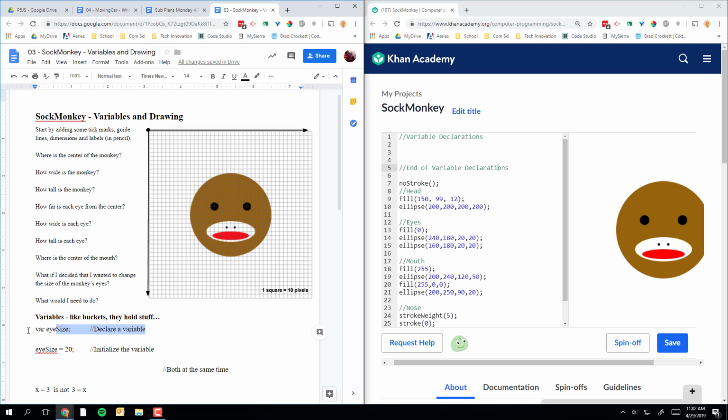So the first statement declares a variable, says to the computer, hey, I want you to store some data for me, and I'm going to reference that data by using the word eye size. And then I want you to initialize the variable. So I'm going to give this variable a value of 20. It's like me saying put 20 in the bucket.